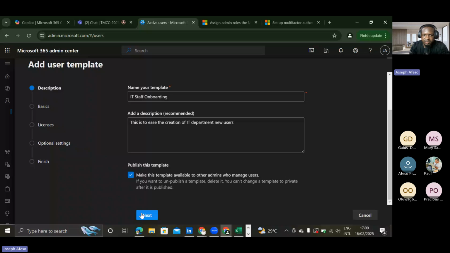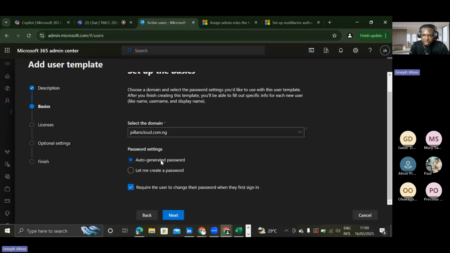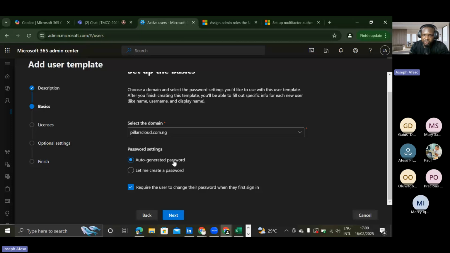So next is, what do you want? Do you want it that when you are creating this user, it should auto-generate the password? I'm sure that you know what we are talking about now. Should it auto-generate the password, or should it let you create the password for the user? So if you want it to auto-generate the password, you leave it this way, and that's what the template is going to be doing for you. Then if you want it that no, you should always be the one to create the password, you can do this. And then require the user to change their password when they first sign in. Of course, you know what this is. If I want to check it, I can just leave it here.